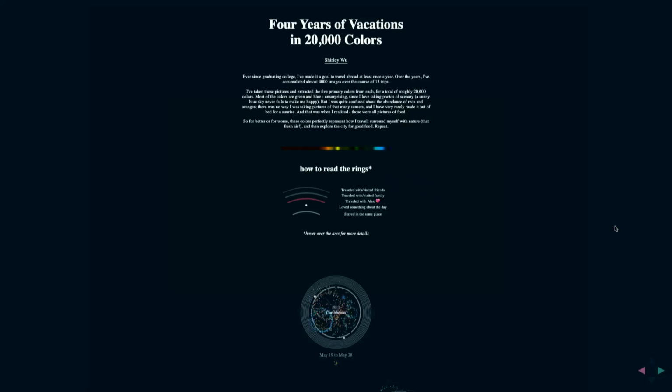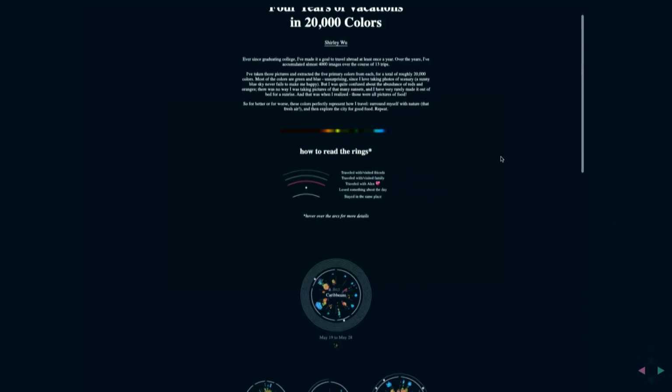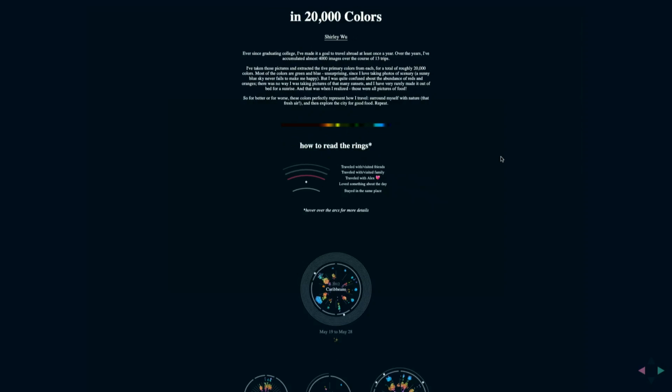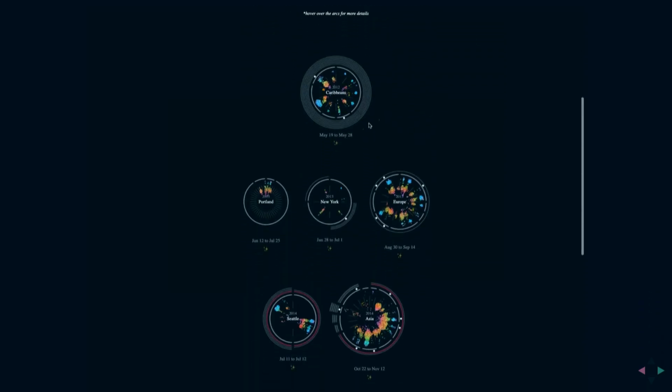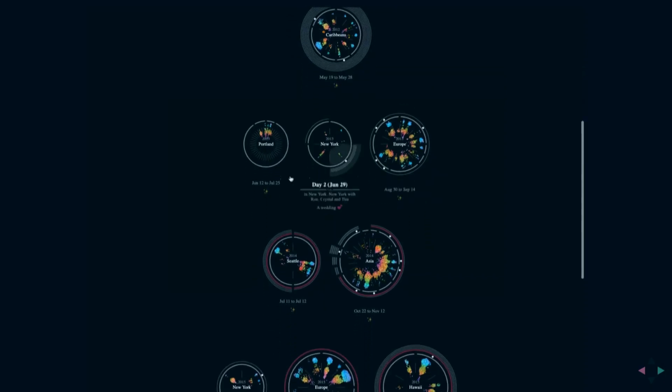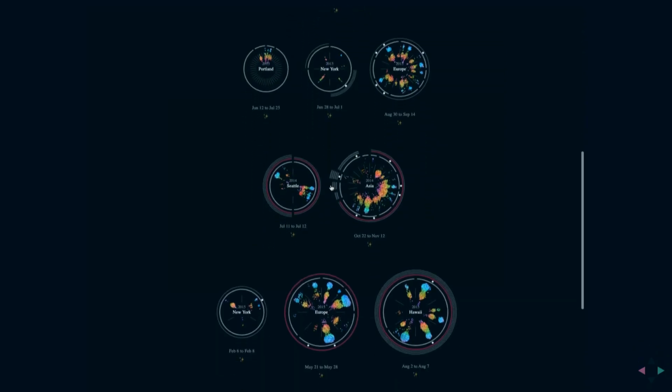So this is one of my favorite personal projects called 4 Years of Vacations in 20,000 Colors. It was one of my personal projects for data sketches, where I took 4,000 images over 13 different personal trips and extracted the top 5 colors from each of those images. I grouped those colors by the trips that they were taken on, and I arranged them by the day that they were taken on.